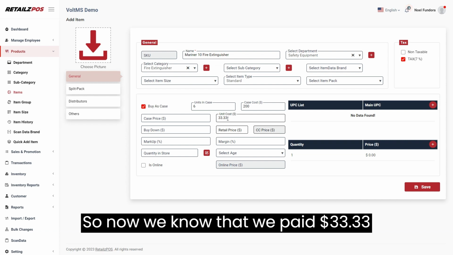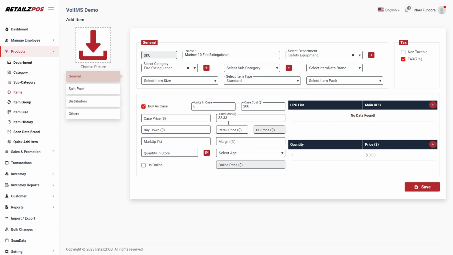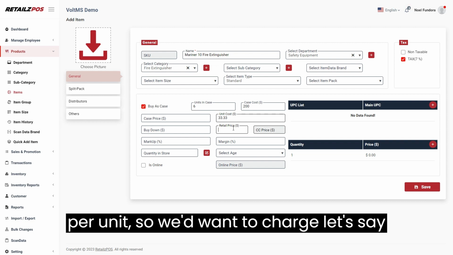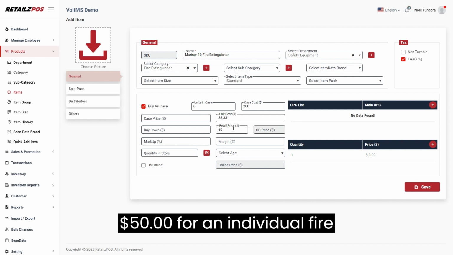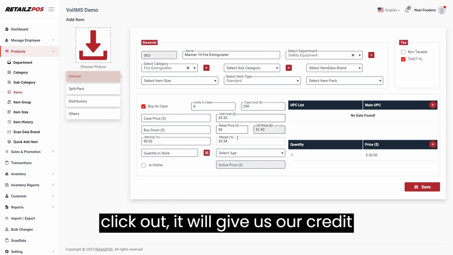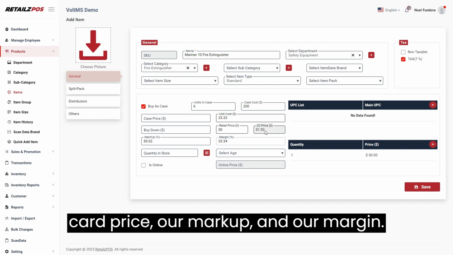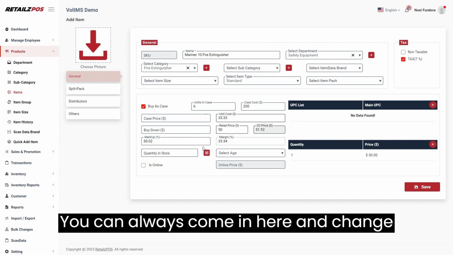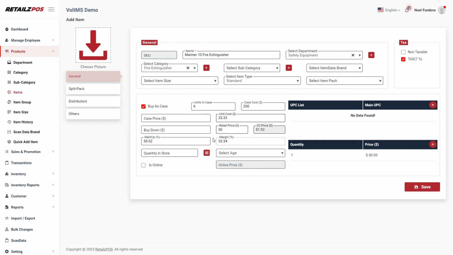So now we know that we paid $33.33 per unit. So we'd want to charge, let's say $50 for an individual fire extinguisher. Once we type that in and click out, it will give us our credit card price, our markup, and our margin. You can always come in here and change this however you'd like.